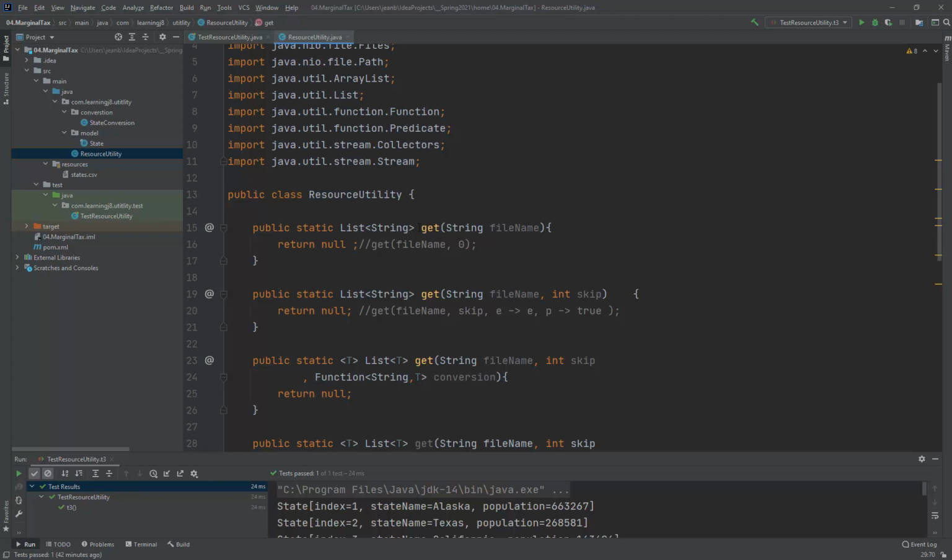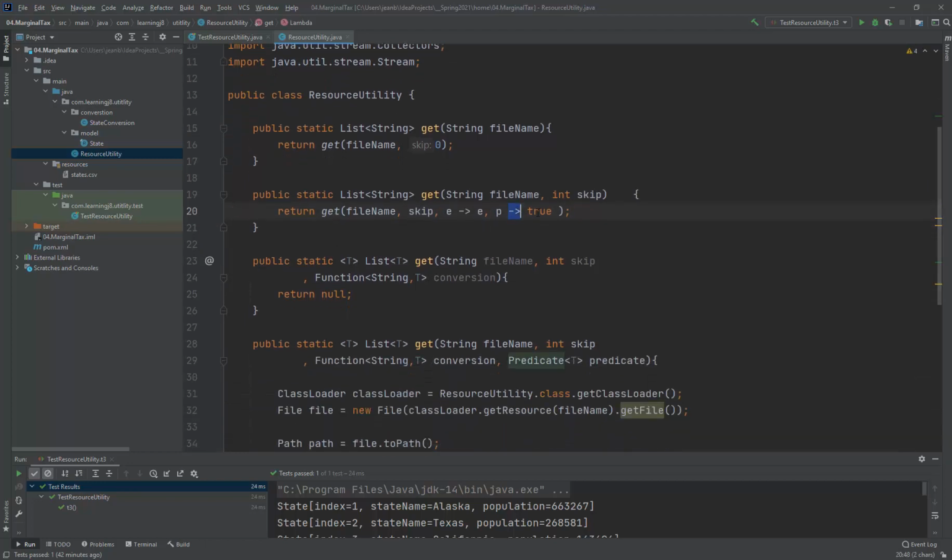Okay, now this method was calling this method that contains two parameters. So let's do that. Okay, that looks fine again. Okay, now this method was calling the one that contains three parameters. Okay, that looks good, and we gave these default values here. This is a predicate default value.